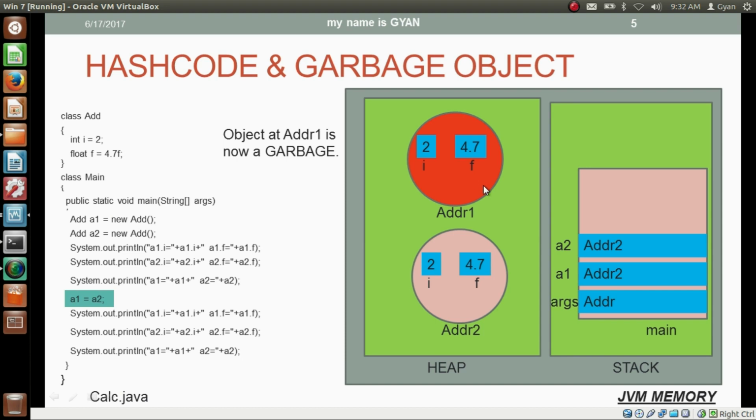Now this object is of no use because we cannot have the address of this object, so we cannot use it ever. That's how this object becomes garbage. The object at addr1 is now garbage. This object is of no use and is just wasting heap memory. But you do not have to worry about such objects which lose their connection with the stack. The JVM takes care of such objects and removes them from the heap automatically.